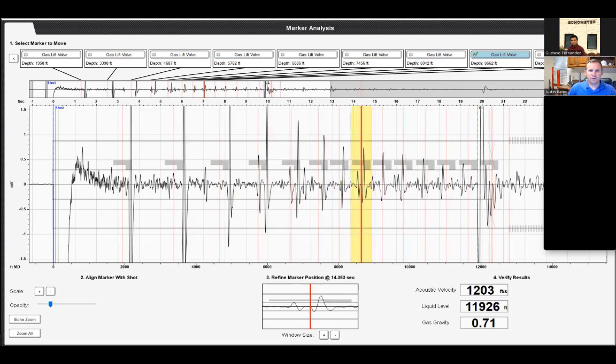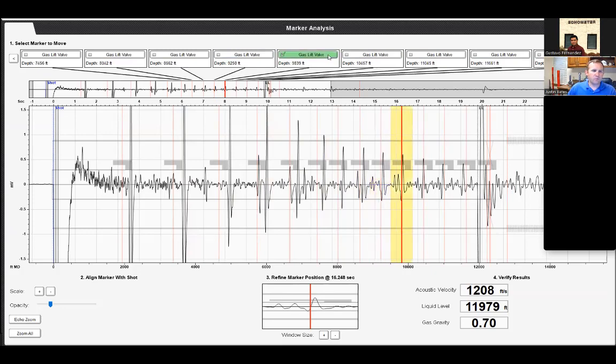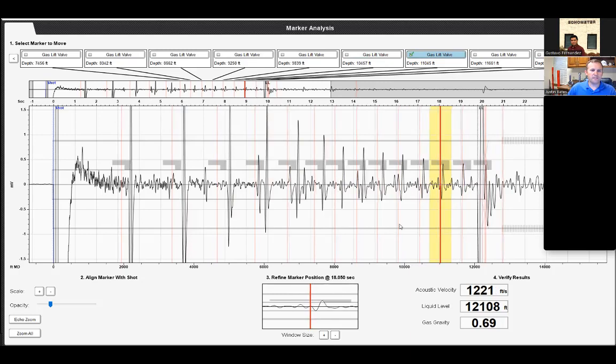Acoustic velocity now at 1203. It's a good idea to go from the top to the bottom on each valve until you get proficient at picking these particular mandrels. What I'll do is, I'm close to that gaslift valve, close to this one, then I'll pick and move over, pick this gaslift valve, pick and move over right at the break. And then finally, this will be the gaslift valve that I'll use as my bottom marker.